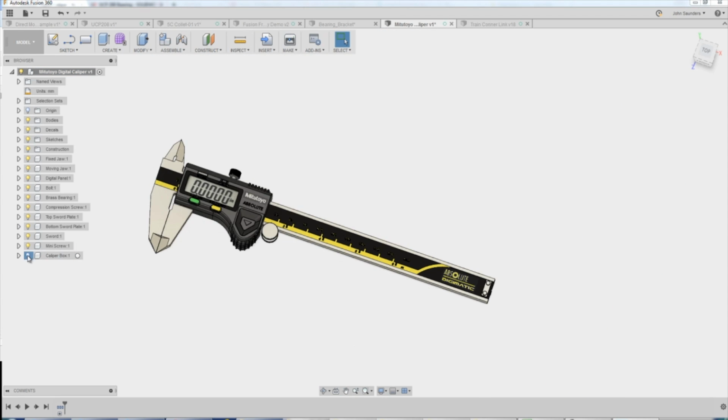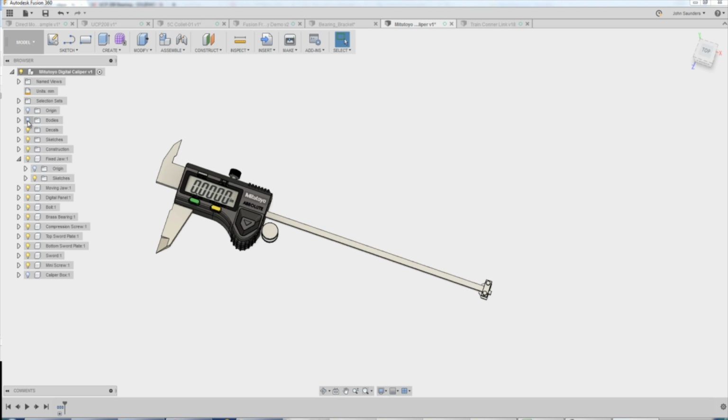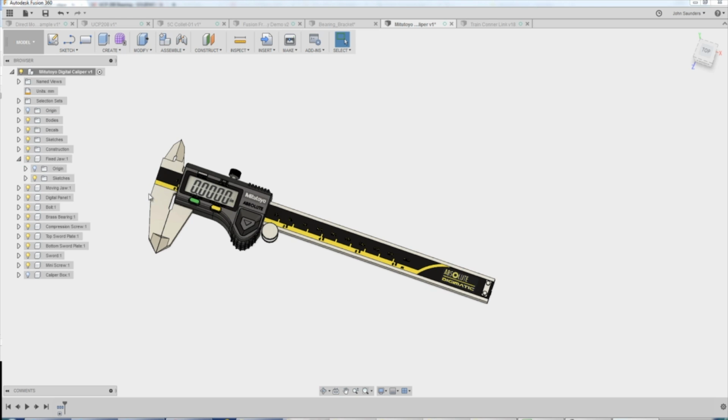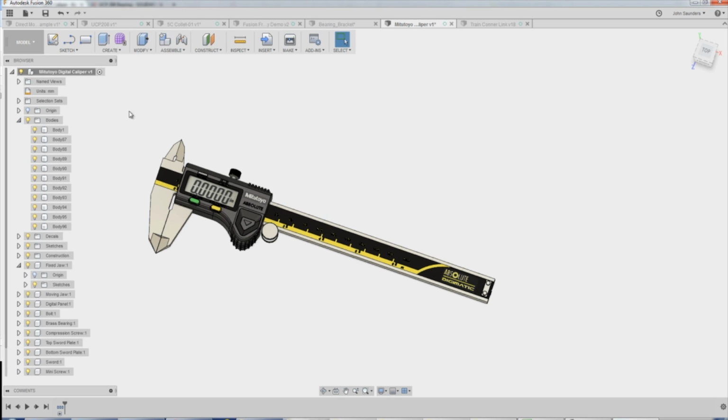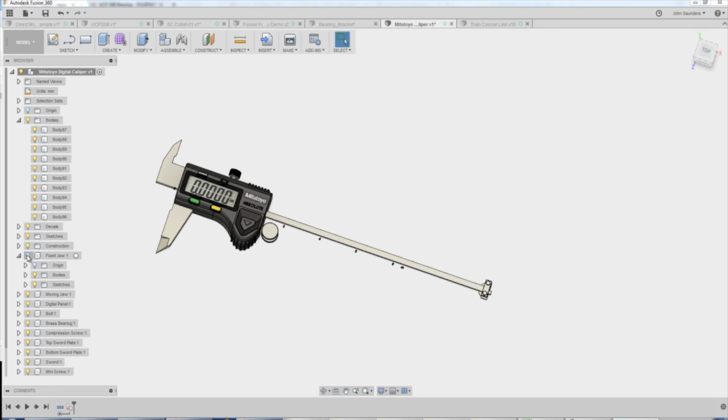If I toggle the caliper box, I can see that visibility, but I noticed the fixed jaw doesn't have anything in it. And if I toggle the body's light bulb on and off, what appears to be the fixed jaw component is inside of bodies, and that's a mistake. It's actually important that we move it back into the separate component for us to get the joints working. So that's easy to do, just expand it. If I click on it once, you can see I get the dashed underlines under which body it is. I can just drag it down here to the fixed jaw. We're done. Now we've got it in the right place.